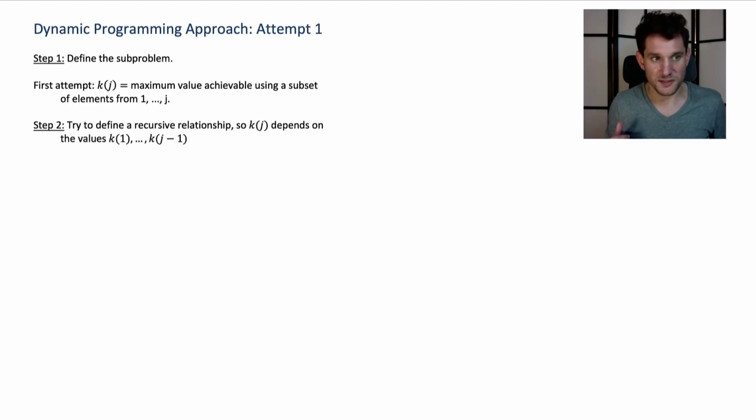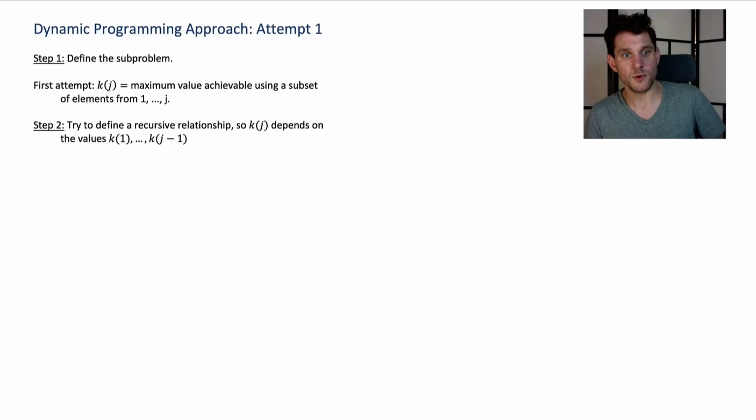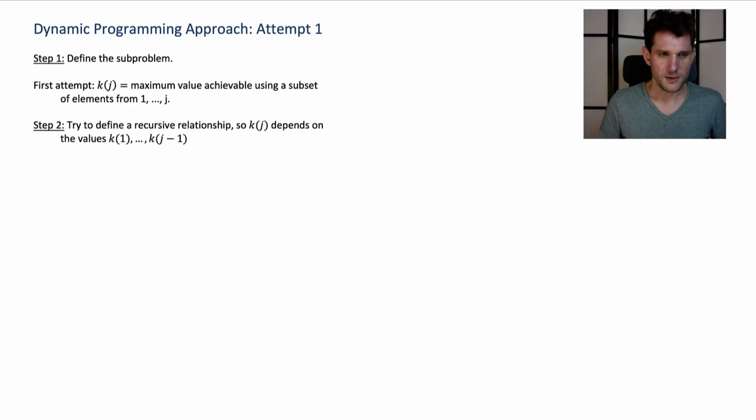So one attempt you might make is to say, let k of j be the maximum value achievable subset from only the elements from 1 up to j. And then we would have to try to find a recursive relationship for this k object, right? We would need to find some way that k of j depends on k of 1 through k of j minus 1. So the question is, can we find a recursive relationship? It turns out we're going to fail if we do it this way, but let's go through and see why this isn't going to work exactly. We're missing one small thing that we need from this definition, but let's give this a try.